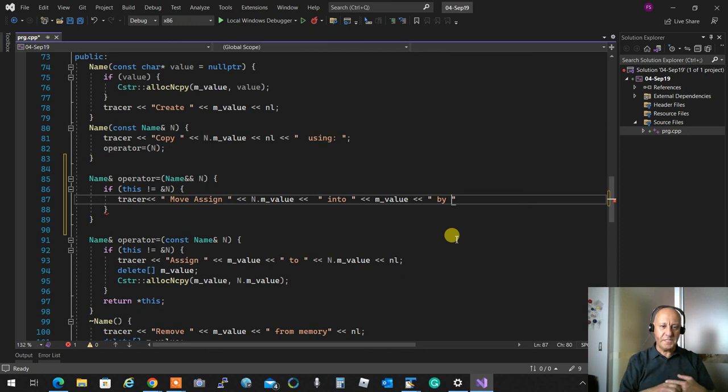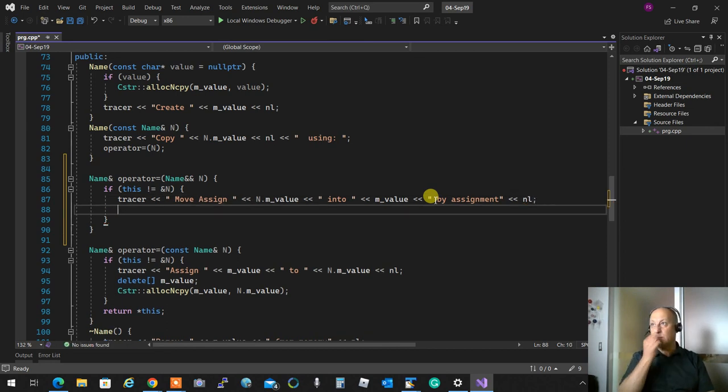When I say move assign, it is move assign, right? So I don't need to put anything else over here. And I'm just gonna go new line. I think it is actually done by assignment, right? I'm gonna say by assignment, just printing a message later on so we can see what happens. That's the new line. Okay, so that's the tracer. So tracer is doing the message.